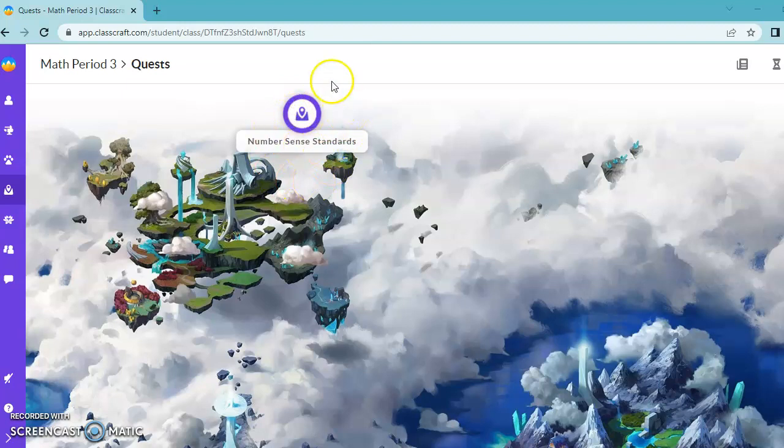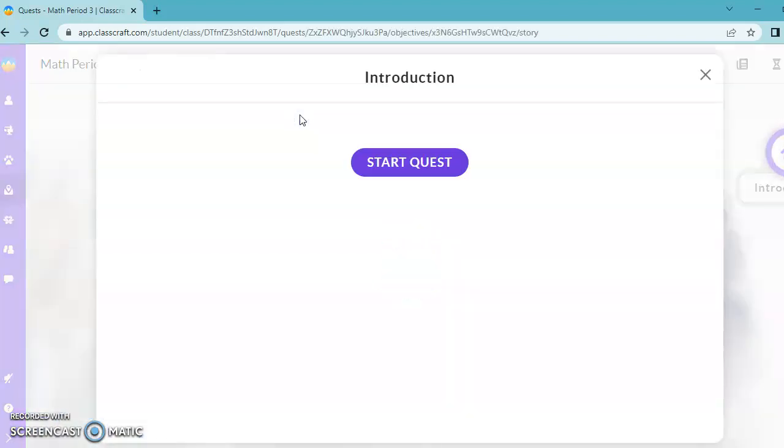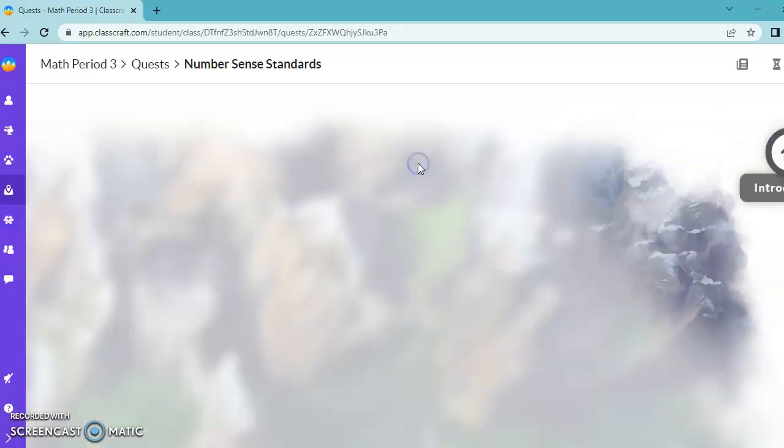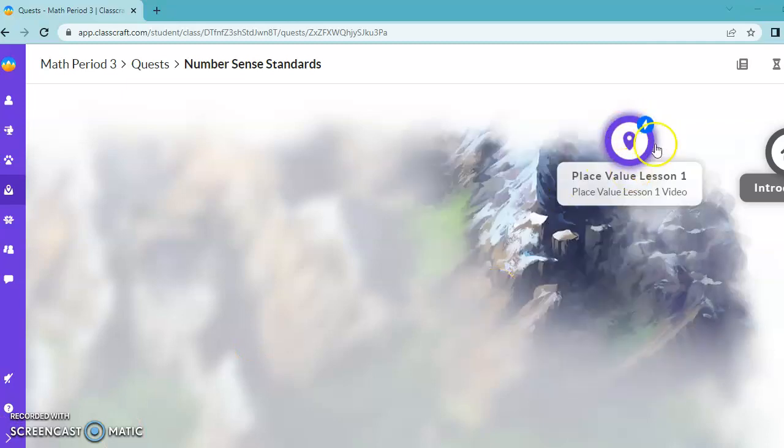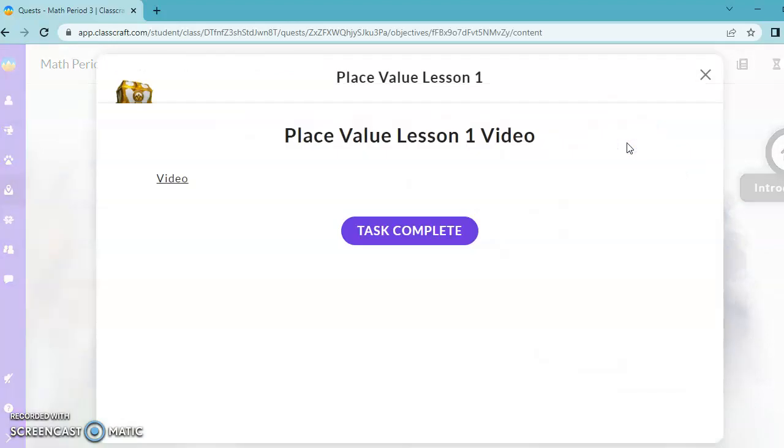So once you log into Classcraft, and I'll help you with that part, you're going to get onto your quest. To find your quest, you're going to go to this little tab over here, and you're going to click number sense standards. So this is going to get you your intros, because you're going to say start it. And that'll bring up this place value lesson 1. So this is our first lesson. So you're going to click on it.